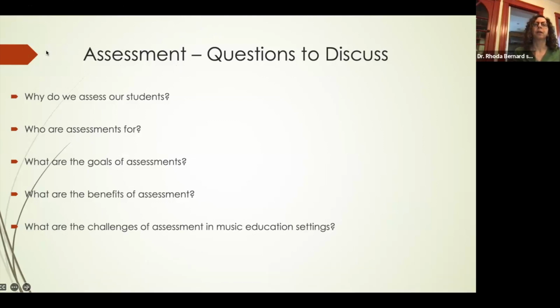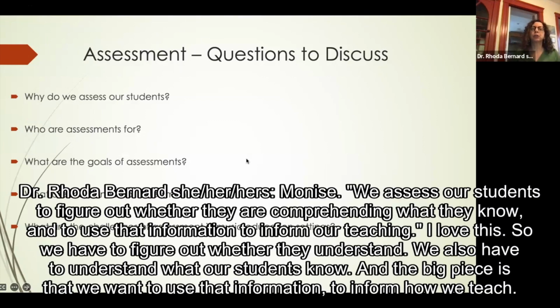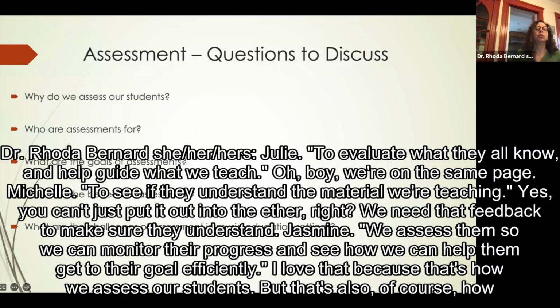All right. Moniz: we assess our students to figure out whether they are comprehending what they know and to use that information to inform our teaching. I love this. So we have to figure out whether they understand. We also have to understand what our students know. And the big piece is that we want to use that information to inform how we teach. Julie: to evaluate what they already know and help guide what we teach. Oh boy, we're on the same page.